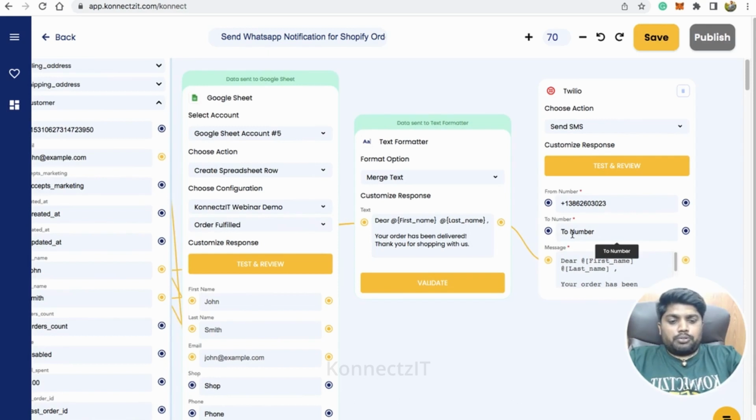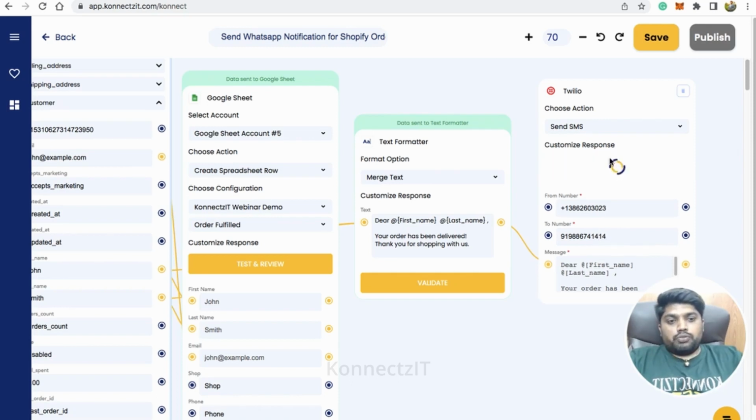But make sure you can actually use the number which you got from your Shopify store. Right now I don't have any number, so I'm just typing it manually, but you can actually use it from the Shopify store itself. Once we enter this phone number, we just need to hit test and review. This will basically send a text SMS.